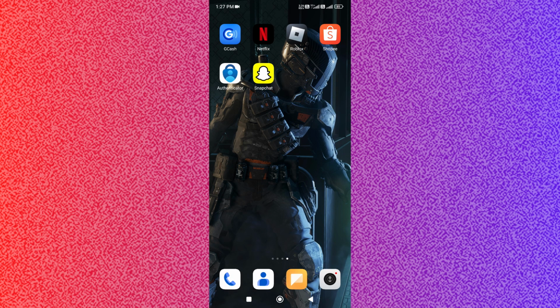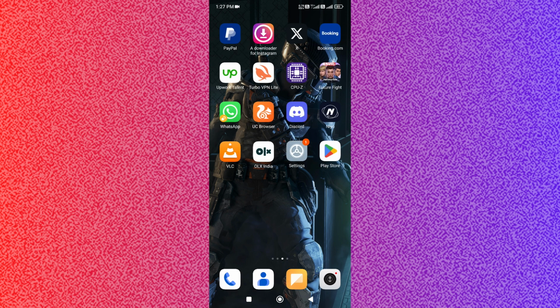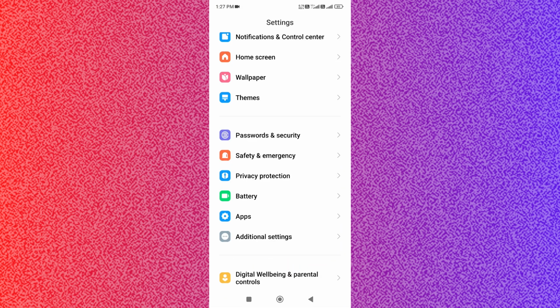In this video, I'll be showing you how to fix Snapchat's support code SS06. To fix this issue, first you have to go to your home screen and now click on settings and you have to scroll down and find the apps.